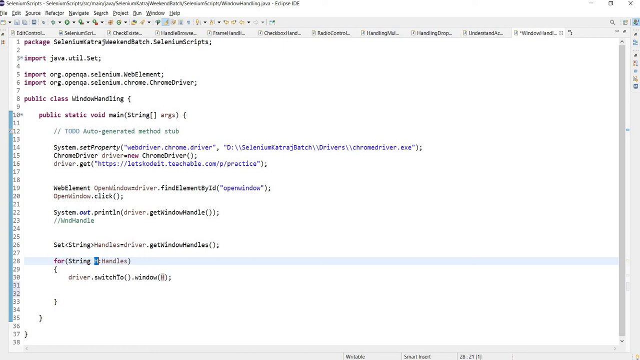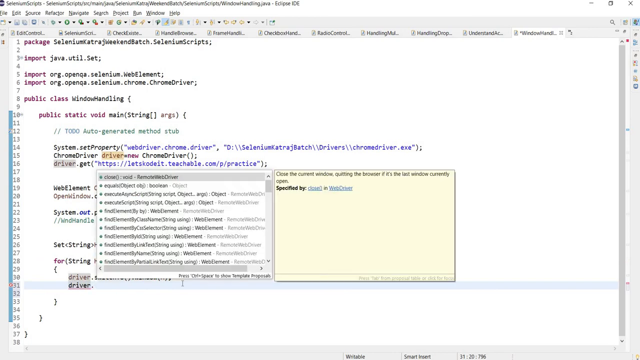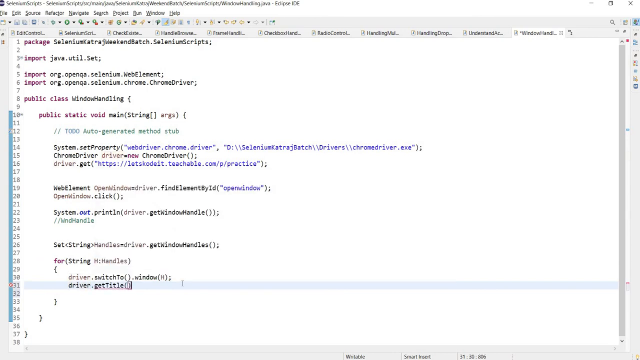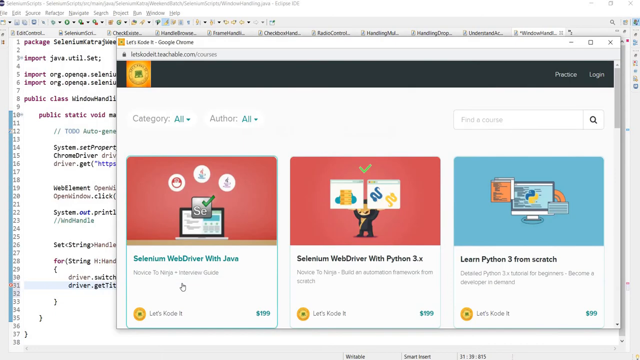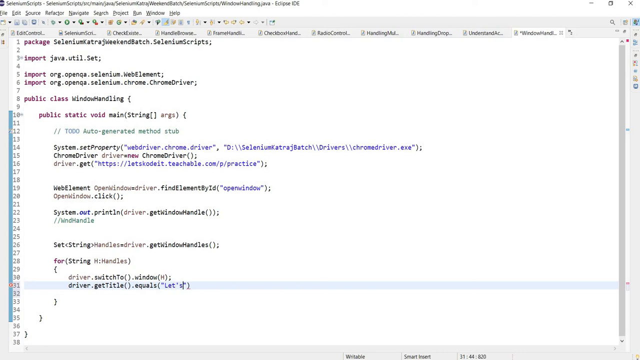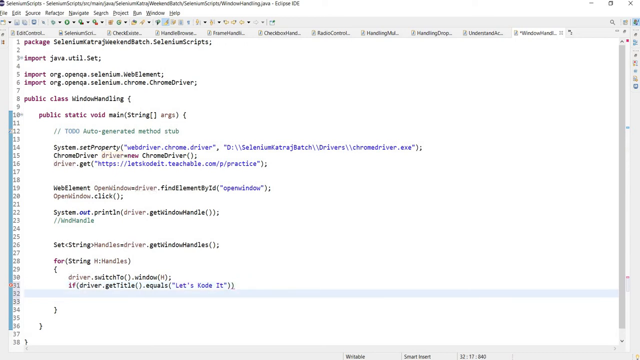So we will ask our driver to switch to the window, and we will ask the driver to please get the title, and then we will check whether it equals let's code it or not. So once the driver gets the handle, it will get the title and check whether it is equal to this or not. If it is equal to this, then we will break the loop.